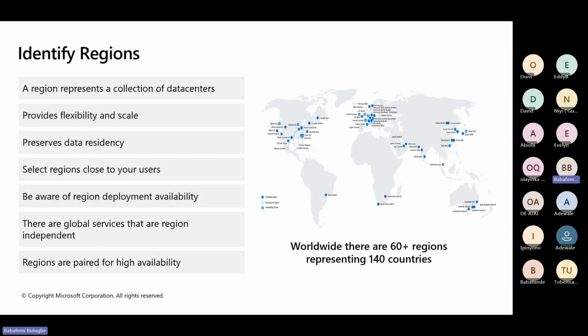So let's start with regions. You understand what regions mean. A region represents a collection of data centers. However, like I've explained, you can have different data centers, and within that same region you can still have what we call zones. Let's say we have 3 data centers in one zone, then another data center in another zone. The collection of all these zones makes up what we call a region.